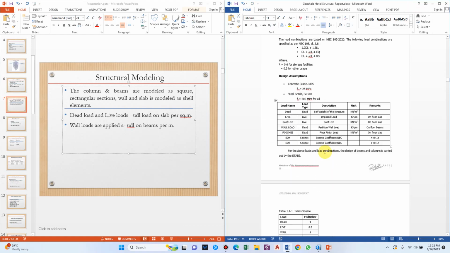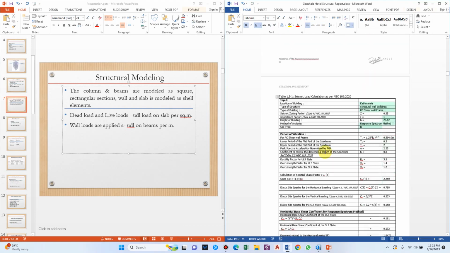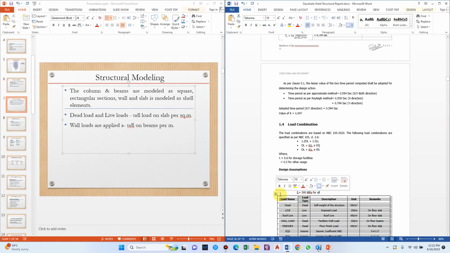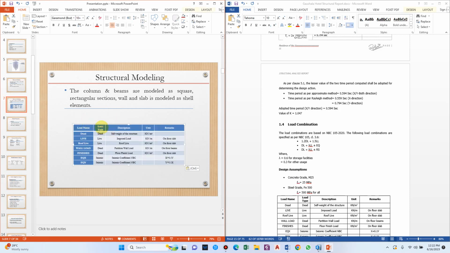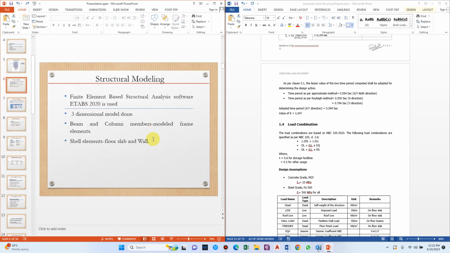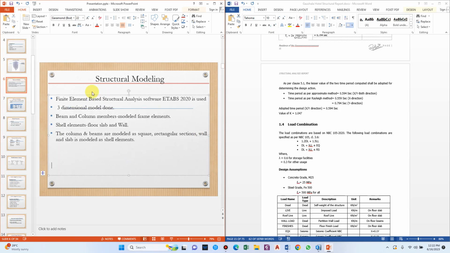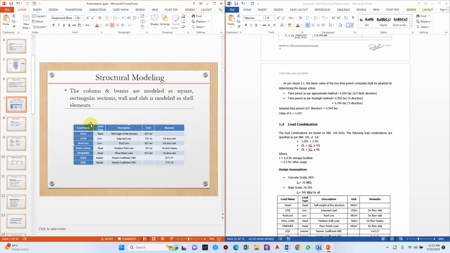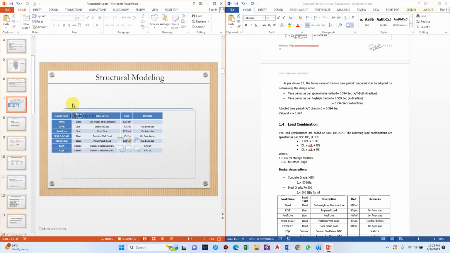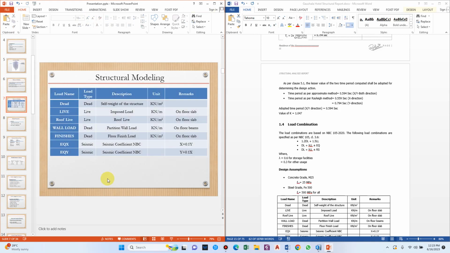Or you can just place a table like this. I think this will be a better option to go with. So we just delete this and paste the table over here. This can be added in this. So this will be fine. And in the next table, we'll explain how the load is assigned to the structure. So with this, you can see here the type of load, description, and how they are applied.